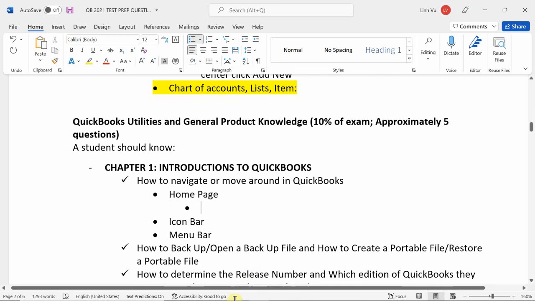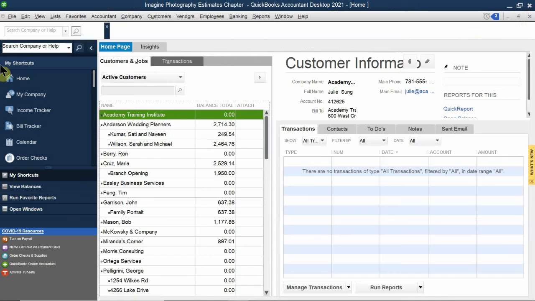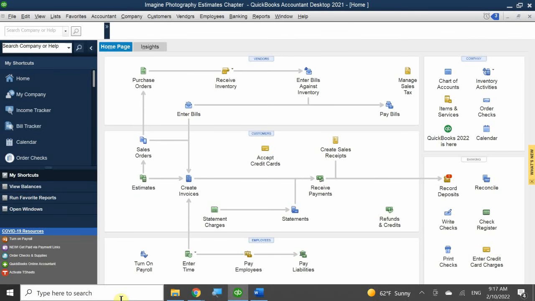Okay? What is the home page? The homepage shows the functional areas of the business. Good. And what is it separated into? How many categories are there? 5. 5, right? So in this case, that is what it is. It is a graphic depiction of a flow of a transaction in a particular business.